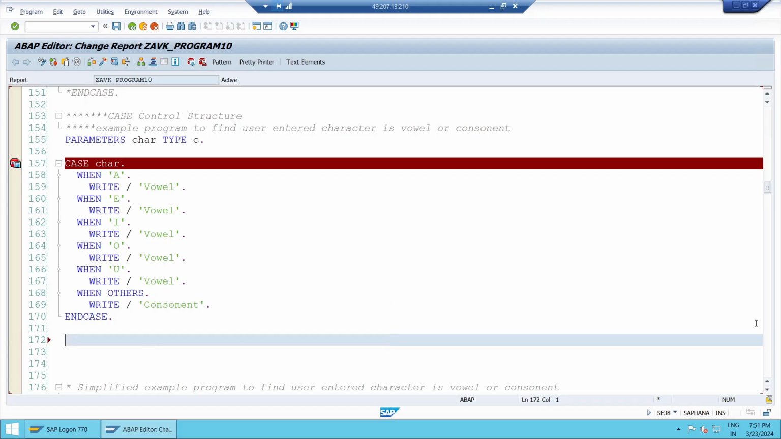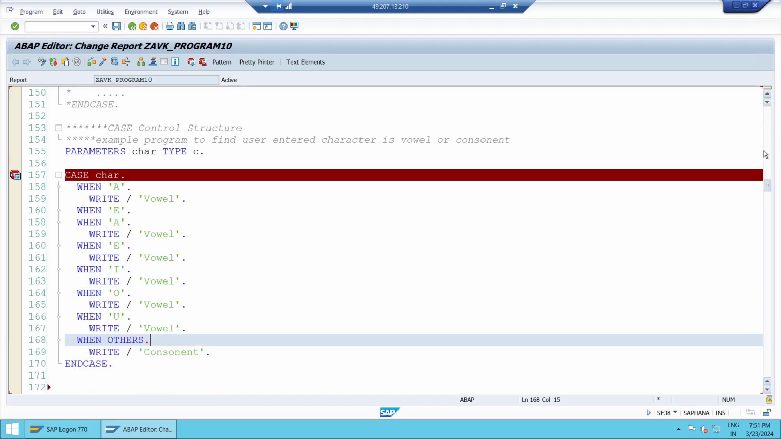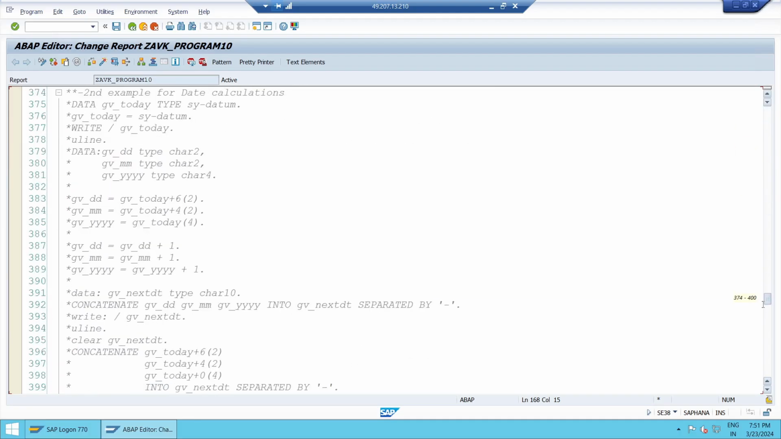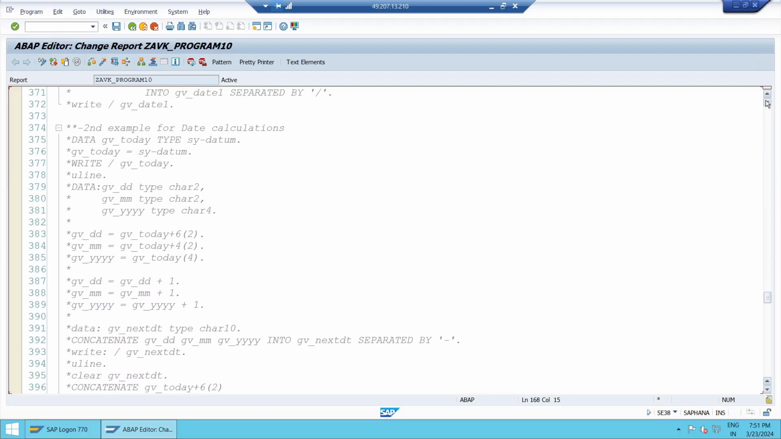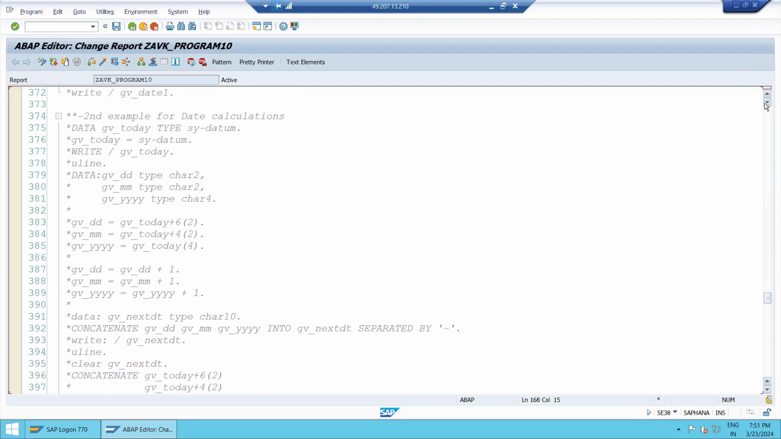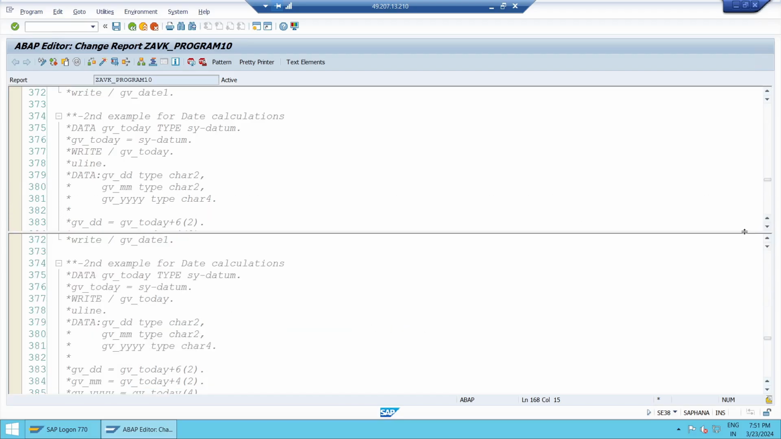Don't type a lengthy select query here. You have horizontal scroll, vertical scroll. Now, you can use these icon buttons here too. And one more advantage: there is an option where you can split the screen. Yes, you can split the screen. This is very much useful.